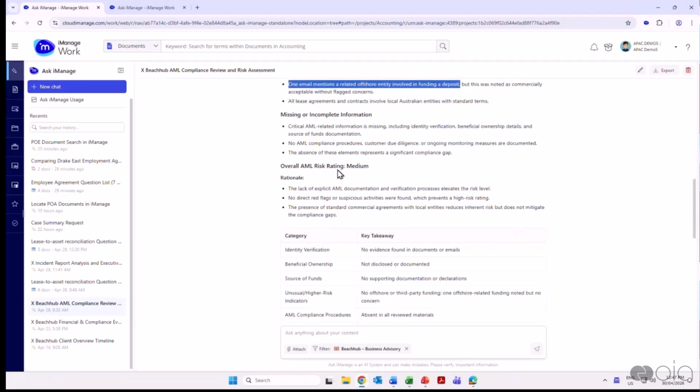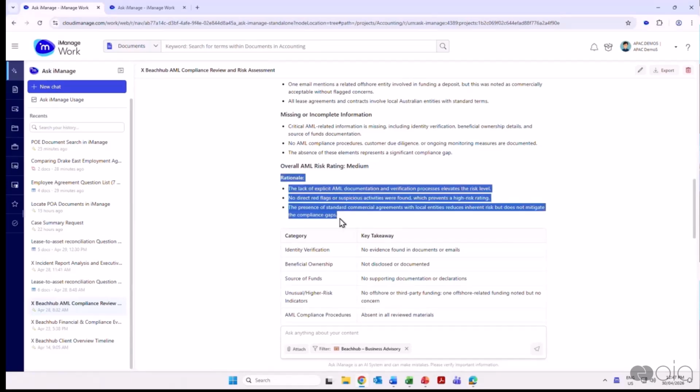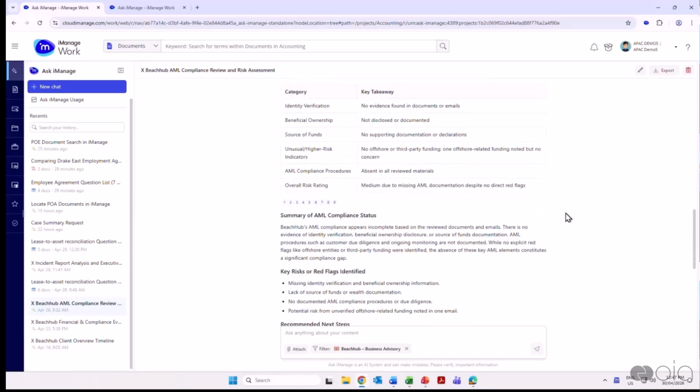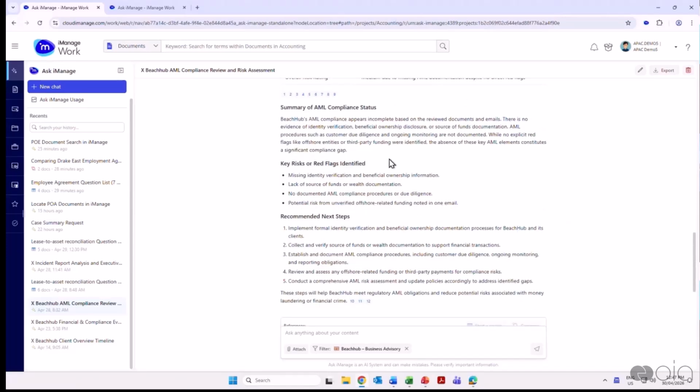At the end there, it's then gone through and provided an overall risk rating for that matter and its rationale around how it got there. And finally, just finishing there, a bit of a summary, the key risks, etc., and recommended next steps. So quite nice there. I'm sure you've got lots of compliance or risk or QA activities that need to be carried out over the top of a matter, over the top of a client to ensure you're meeting all your obligations.